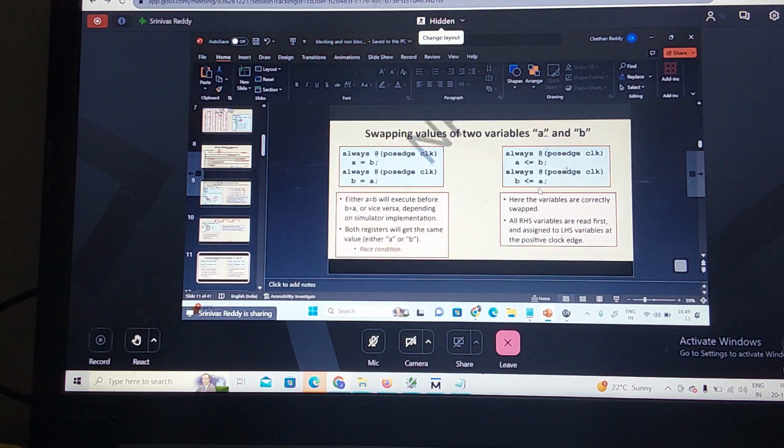Now let us try to swap the two variables in the blocking and the non-blocking. We'll see what is the effect of the blocking and the non-blocking. So I'm trying to swap the two variables. A is one variable and B is the other variable.